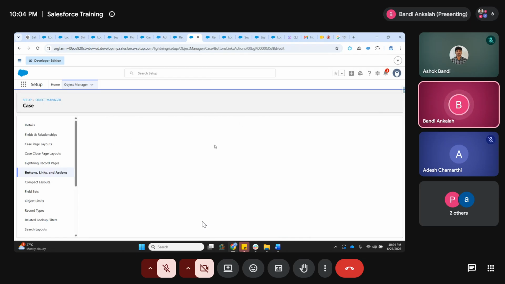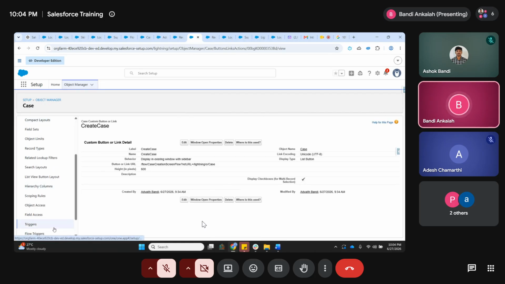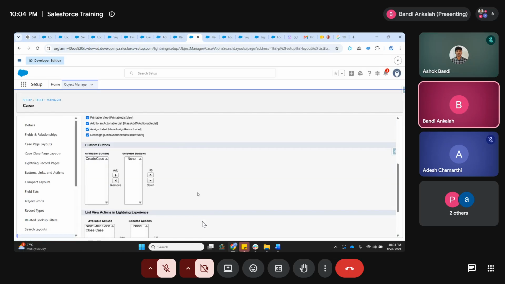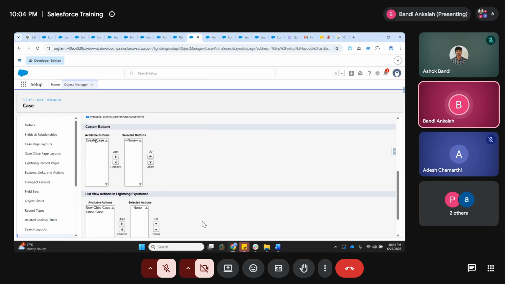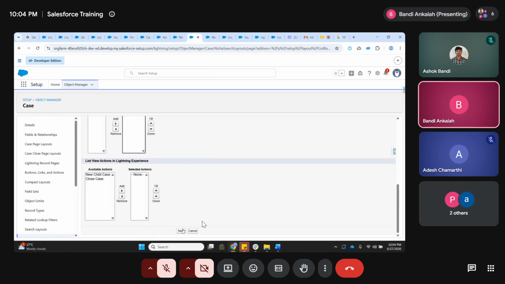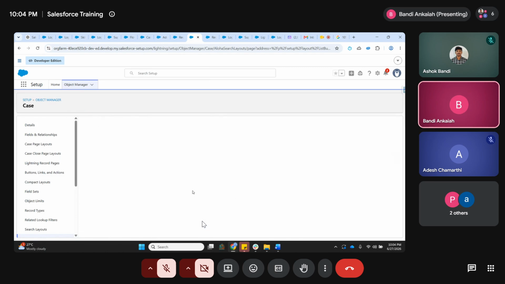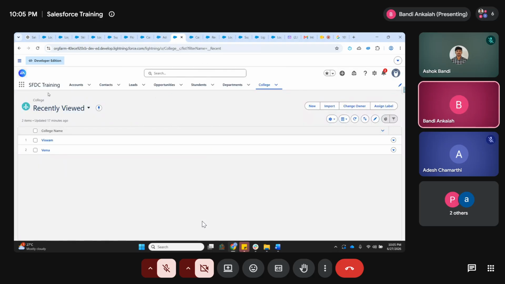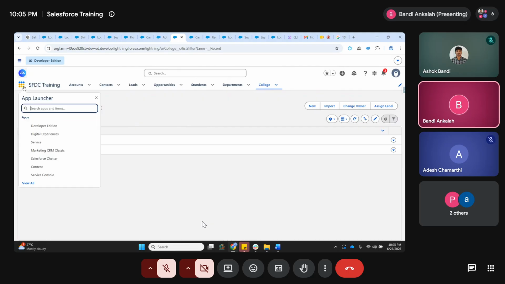So in this list view button, you need to go here. There will be a list view button layout. Here you can click on edit. The available button is Create a Case. Click on save. Create a Case is there, right? This is coming. Now we'll open the case record.